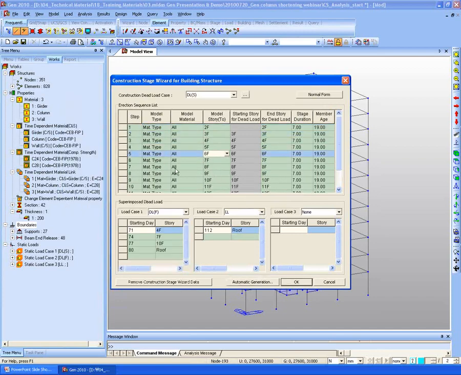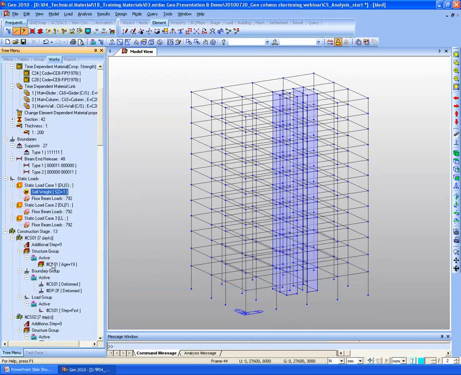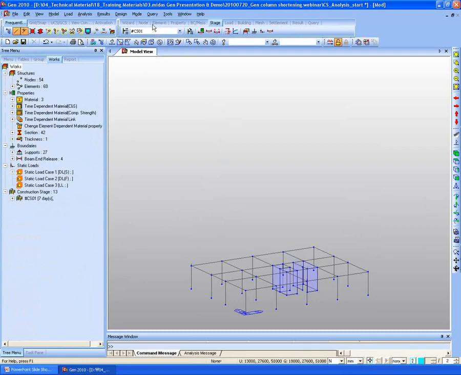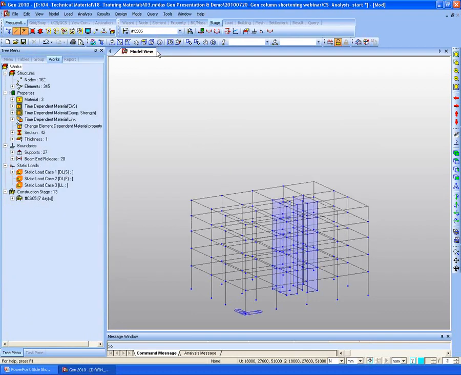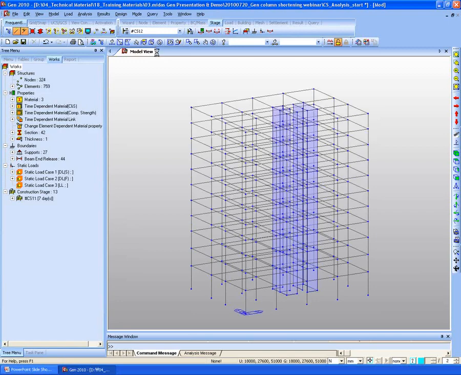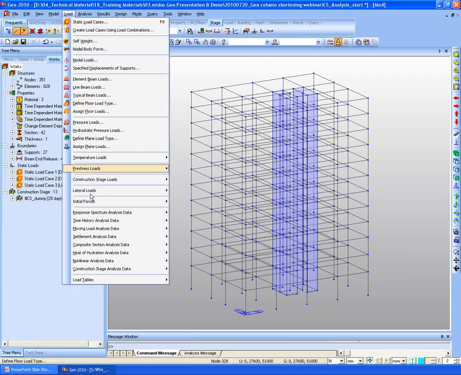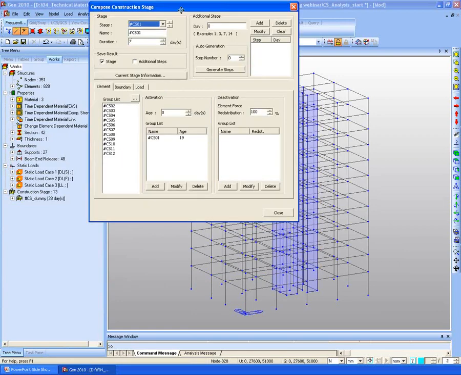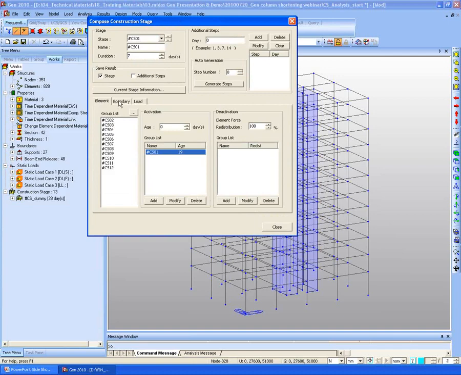Then we can see the data has been entered in this table. By clicking OK, in the works tree, we can check the data. And with the model view, we can check these changes as well. Where from the first story, first stage, with the story incremental, this can be checked. If we click this button, define construction stage, or go to load, construction stage analysis data and define construction stage, we can see each different stage, which load, which element, and boundary condition and load has been activated or deactivated with each different duration.